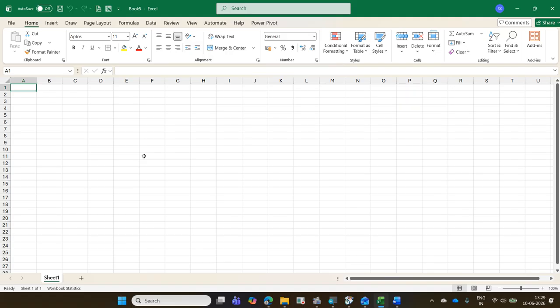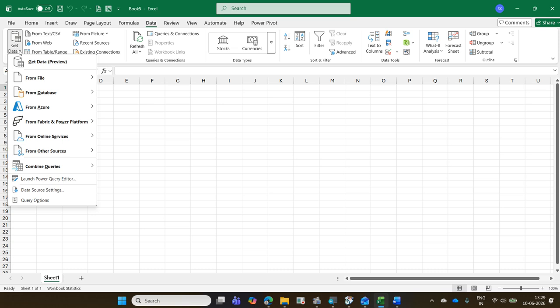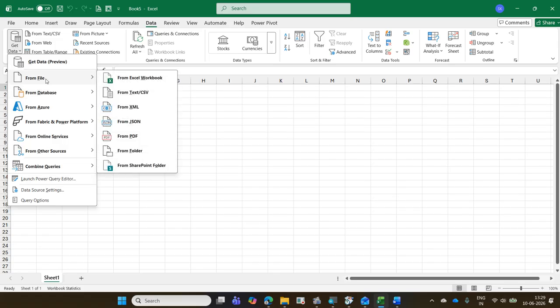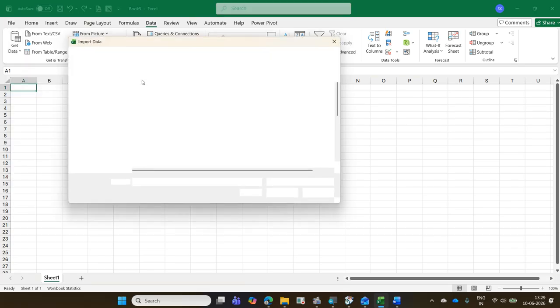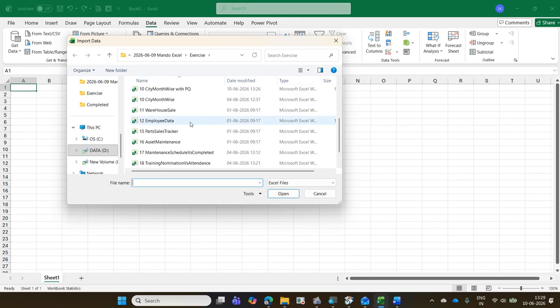Data, get data. So go to data, get data from file, from Excel workbook. What is that file name? It's warehouse sale.